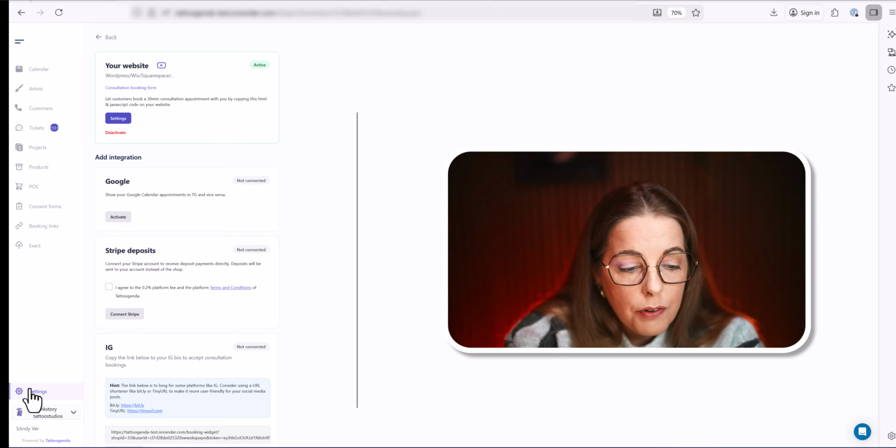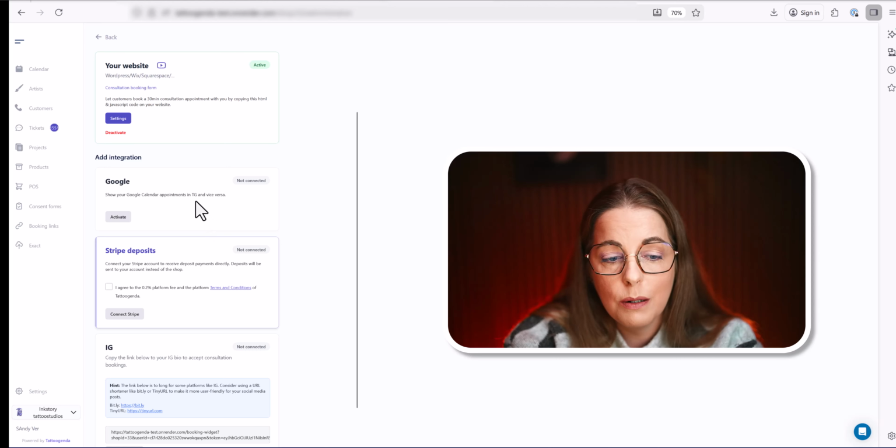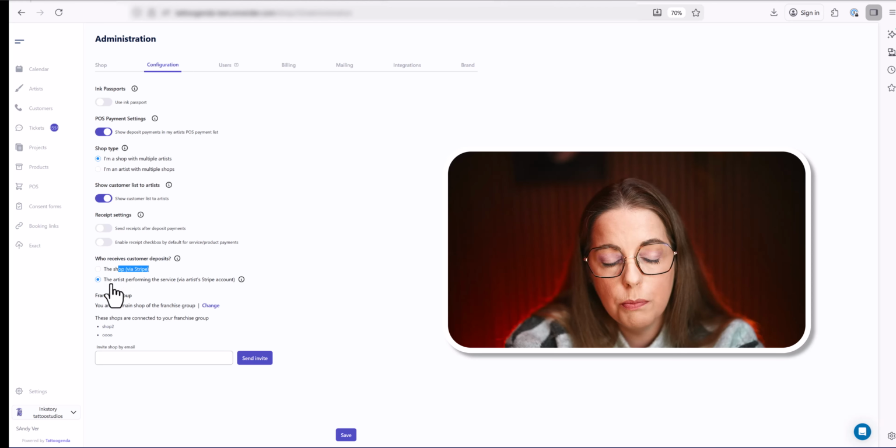If you define that the artists are allowed to connect their own Stripe account too, I will show you where, here, also in the configuration part, who receives customer deposits, the shop or the artist.